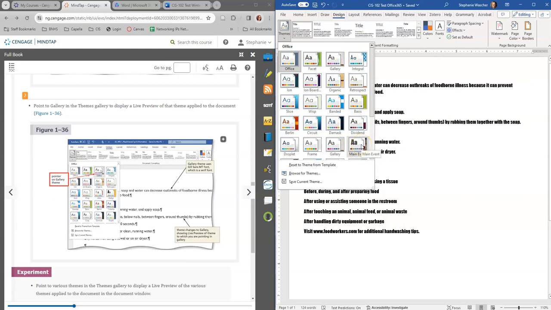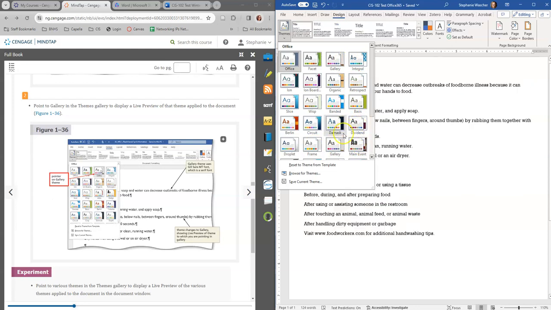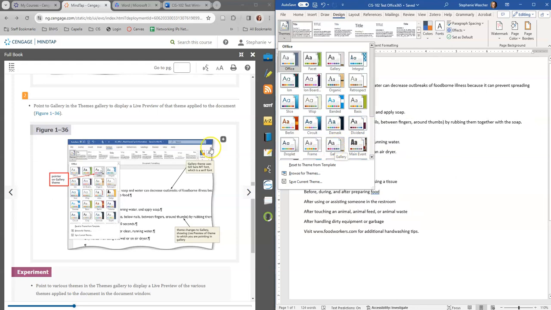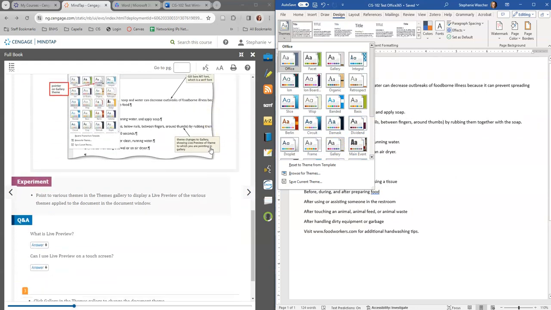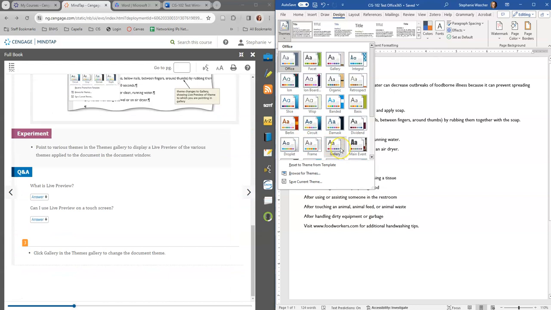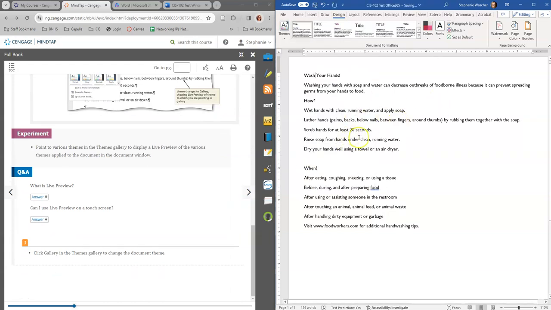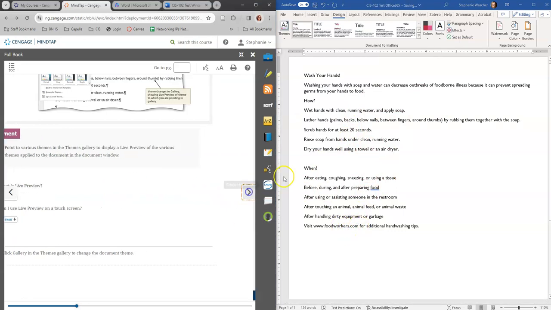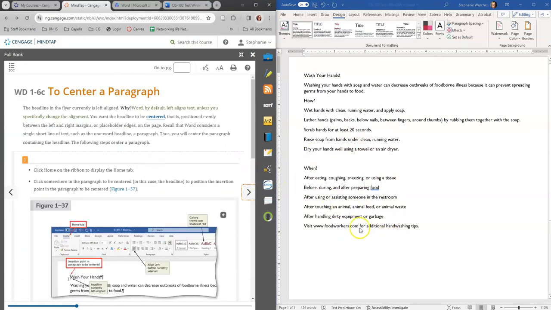So Main Event is a pretty big change. And I think the one they want us to do is Gallery. Click Gallery in the Themes Gallery. So you can see it changed a little bit. I mean, it's not really that big of a deal. I'm going to show how to do that later. And then centering a paragraph.